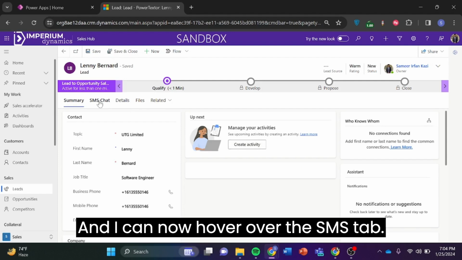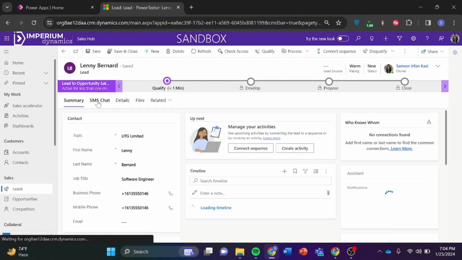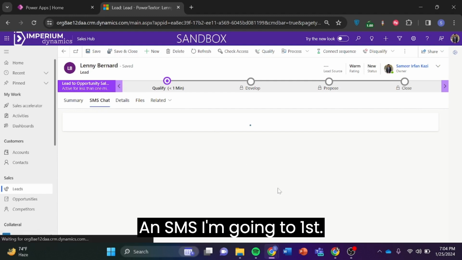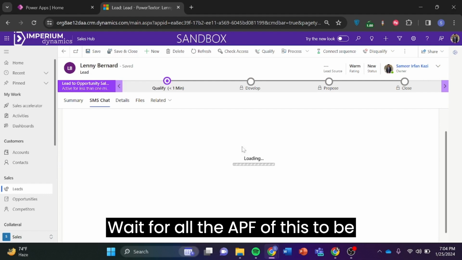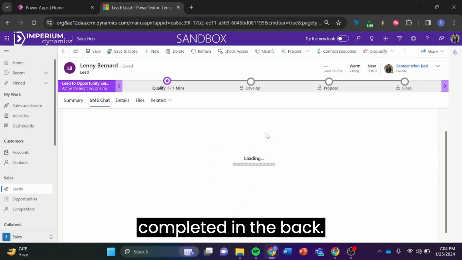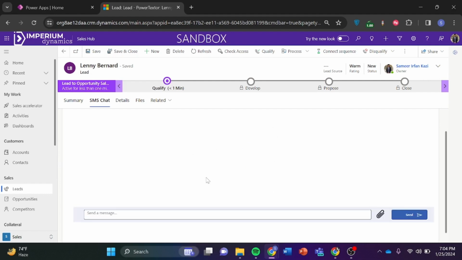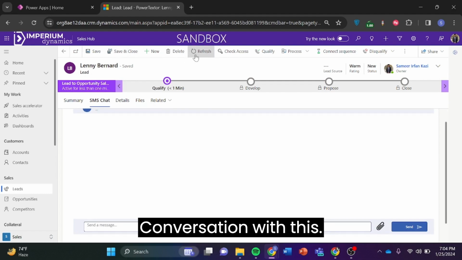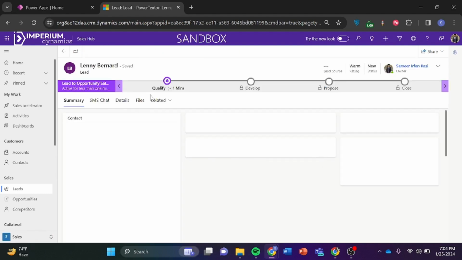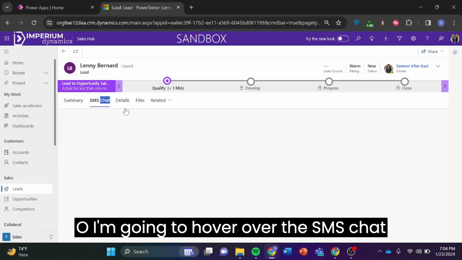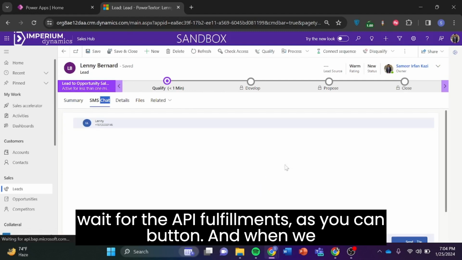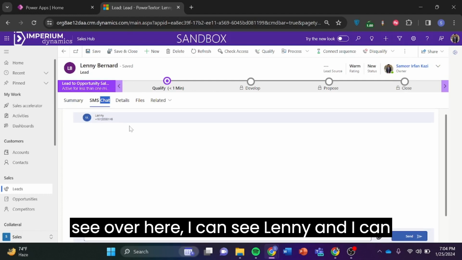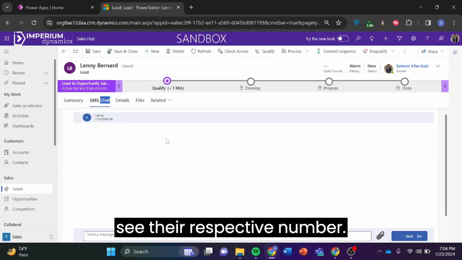And I can now hover over to the SMS tab. In SMS, I'm going to first wait for all the API fulfillments to be completed in the back. Then I'm able to have a conversation with this lead. So I'm going to hover over to the SMS chat button, and I'm going to wait for the API fulfillments. As you can see, over here I can see Lenny and I can see their respective number.